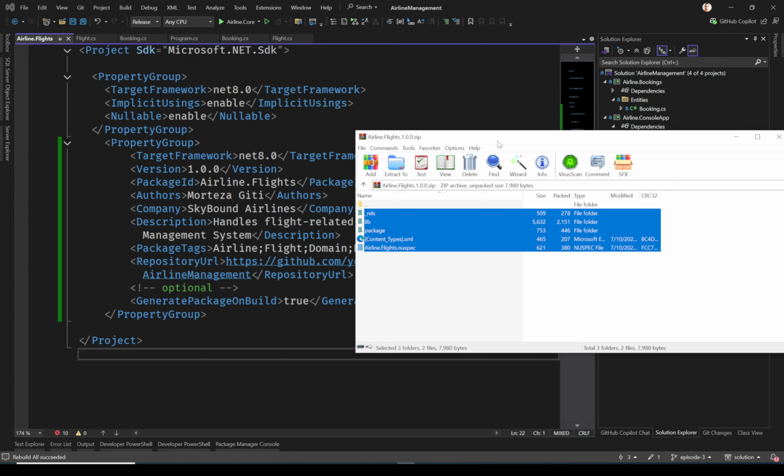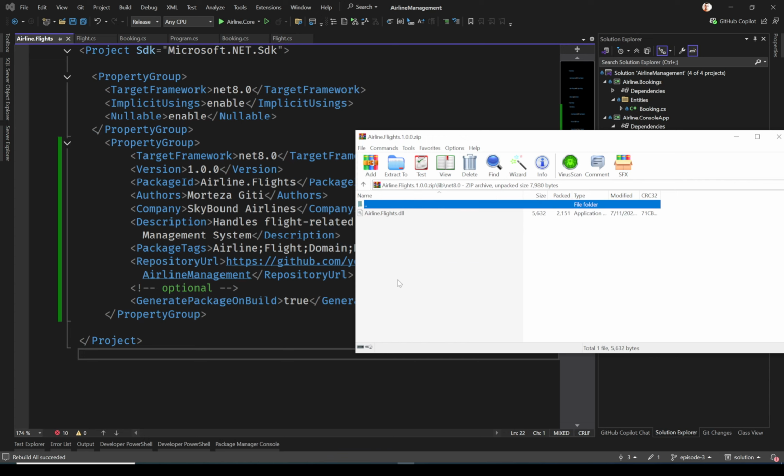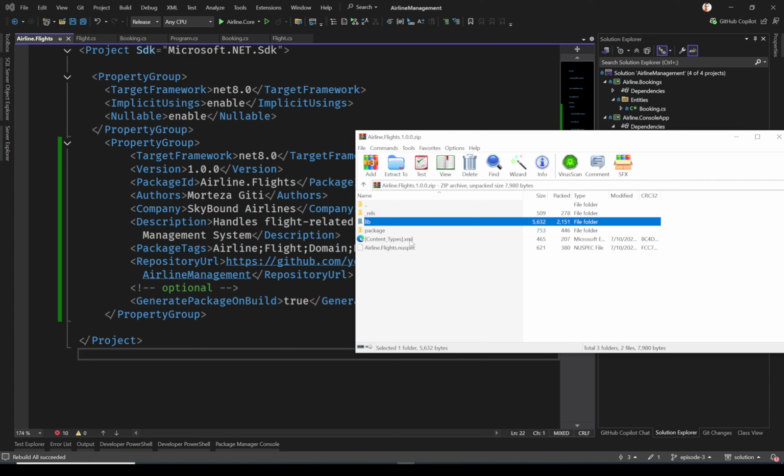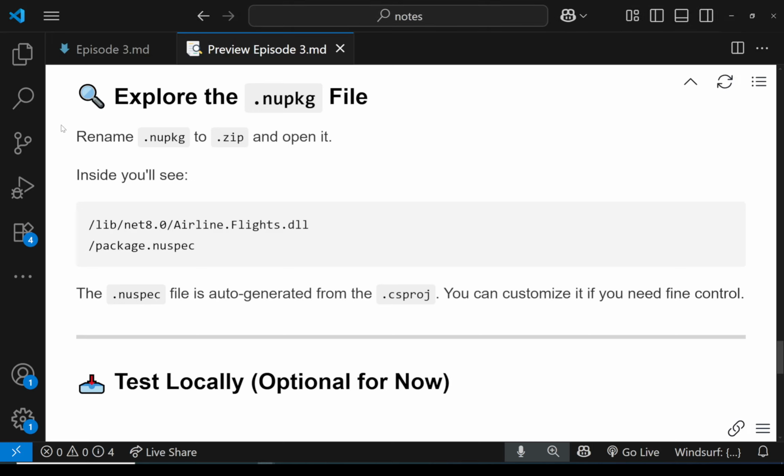Again, because of that flag, whenever I build my class library, a NuGet package is created for me. And I've got, for example, the DLL file for this Airline.Flights class library using .NET 8. And I've got a bunch of different files here as well, which we will discover in more detail in future episodes. Now let's get back to the notes.